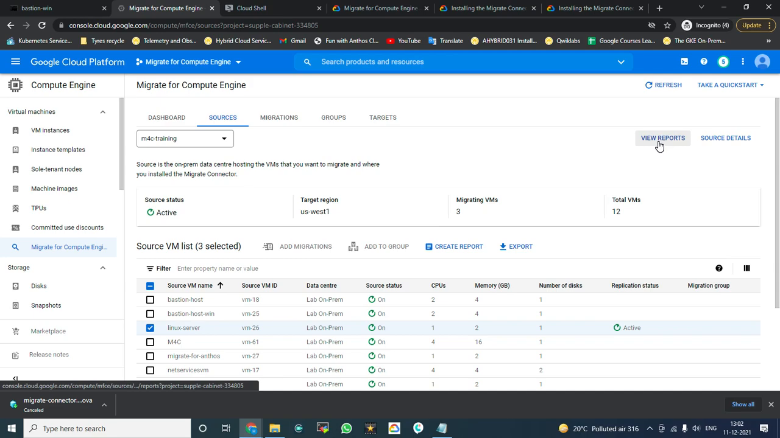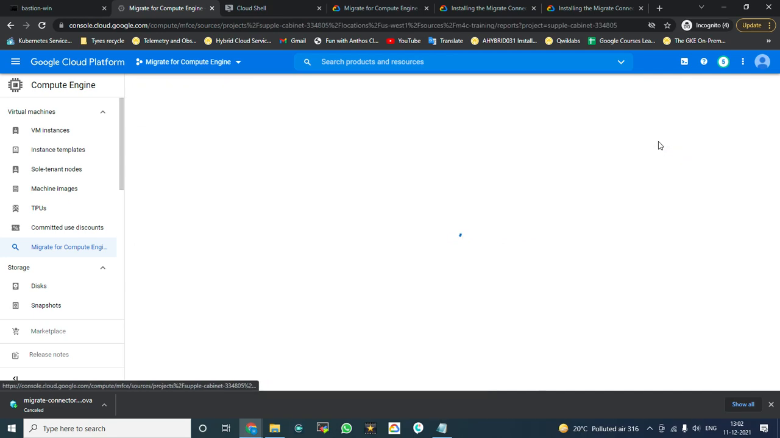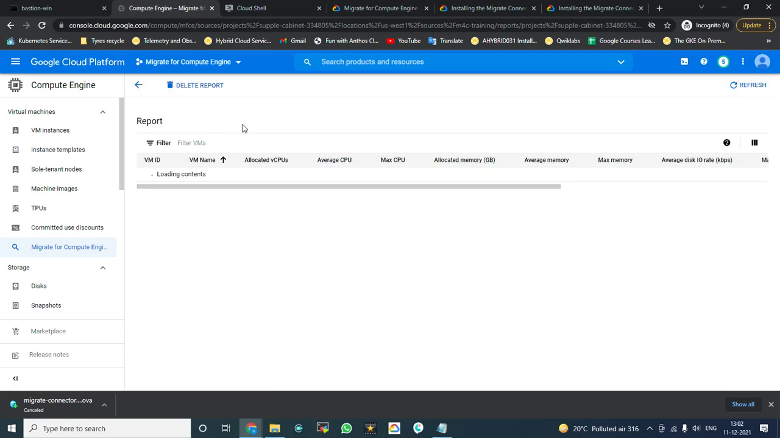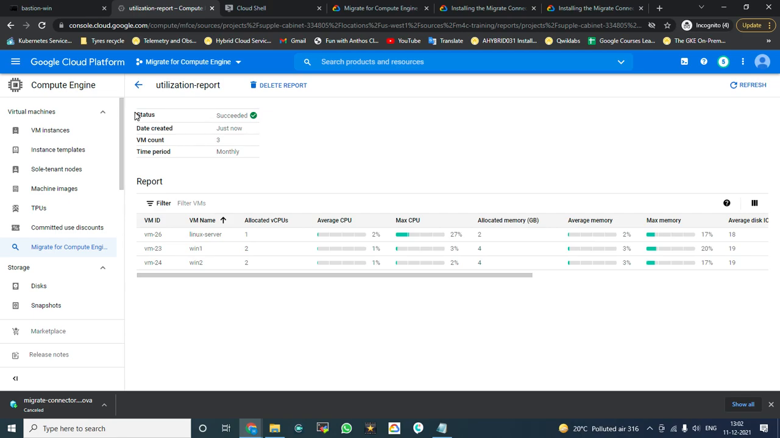And now you have to click over the view reports. This is the name which I supplied at the time of creating the report. Here you can see that the status is Succeeded for creating the report.